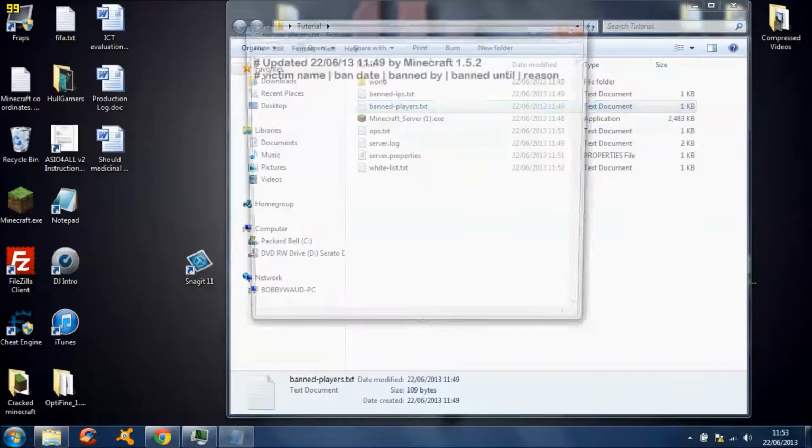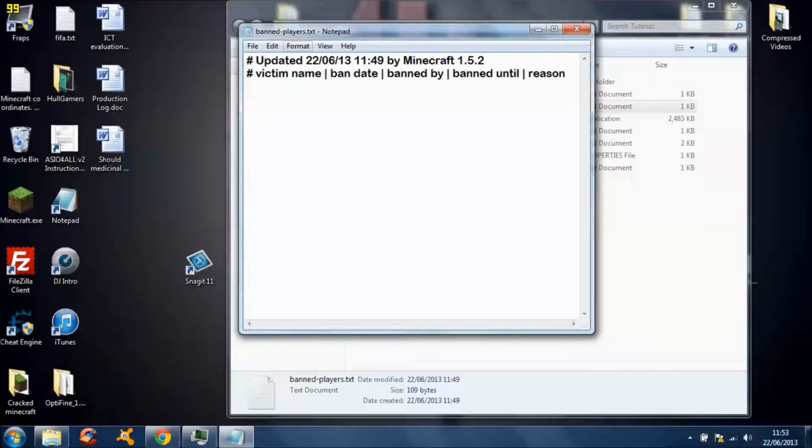Now we have banned players. As you can see, this on the screen is just showing what I should be telling you. You can ban people on the server by doing /ban. You write this on the server. If you're going to ban someone, you do /ban, then you put his name, so Bobby Ward. You don't need to put the date, you don't need to put banned by, and you can put banned until, but you can put /ban Bobby Ward griefing. And then if you put that on a server, you'll ban the person for griefing.